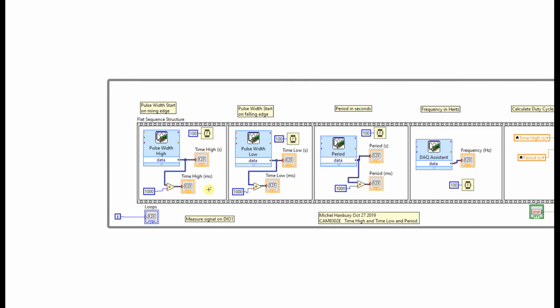What we have to do here is have these in frames, because we only have one counter timer, and we want these things to happen in sequence. So what I'm doing here is I want to measure the time high, and I'm going to do it in seconds and in milliseconds. To do it in milliseconds, I'm going to multiply the time that we measure in seconds by 1,000, because in seconds it will show up as 0.001, which is 1 millisecond. If I take that number and multiply it by 1,000, I'm going to get milliseconds.